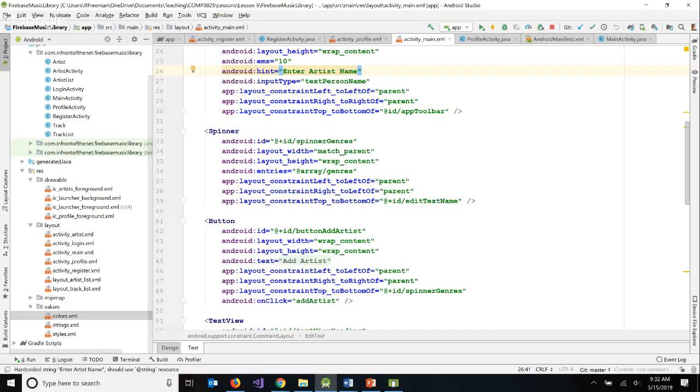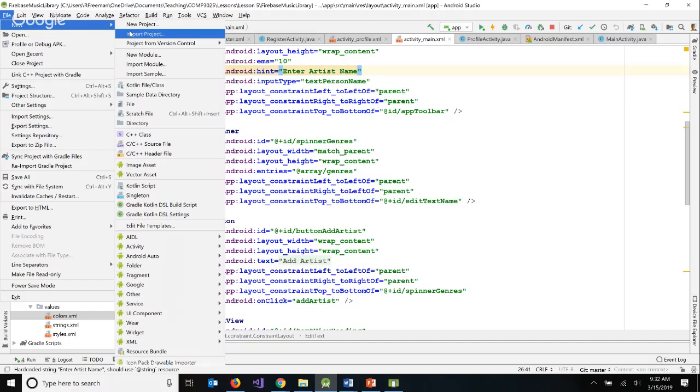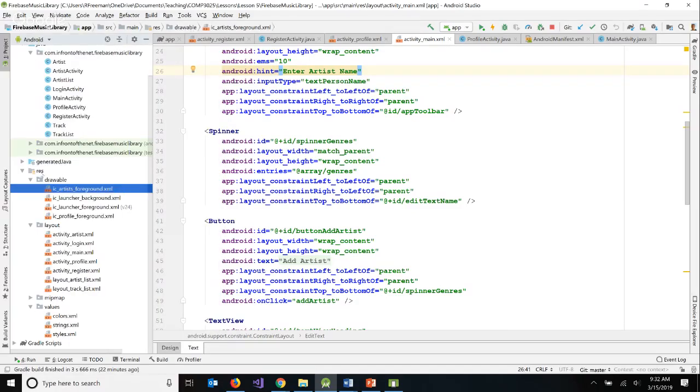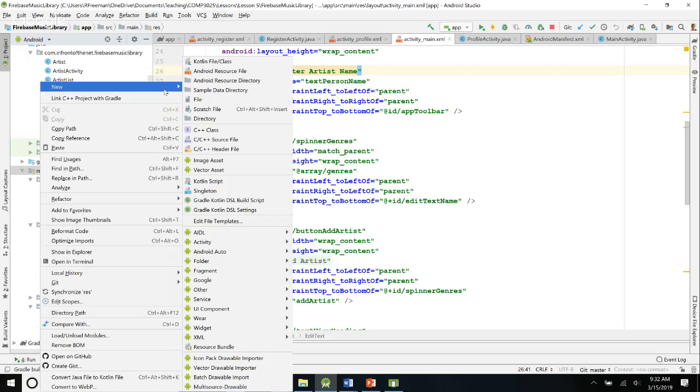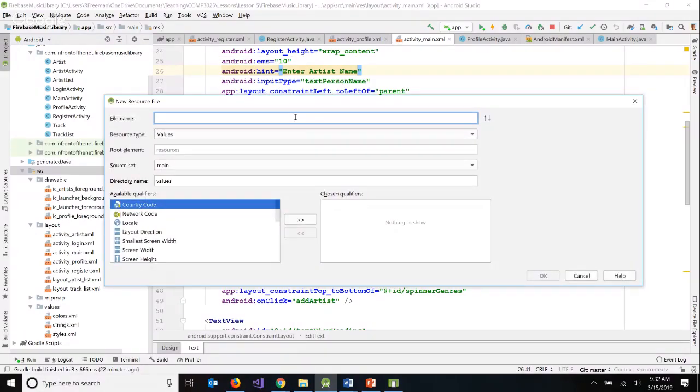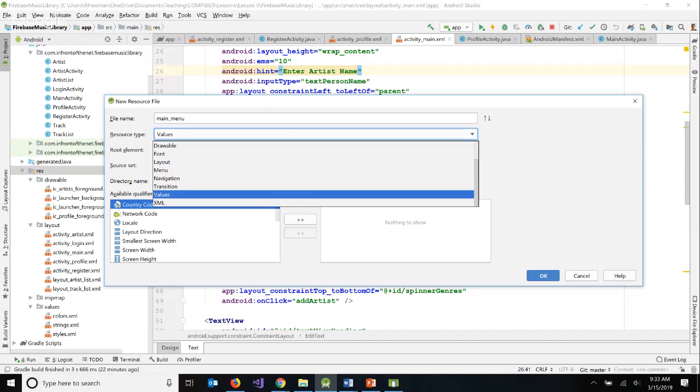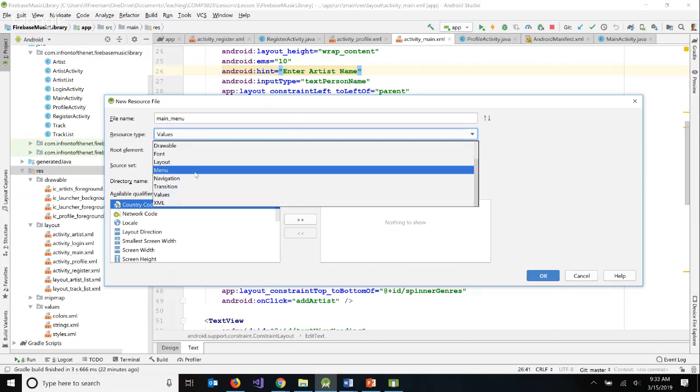So we're going to create a new, sorry, I'm not going to go through the file menu. I'm going to right click on the resource folder and click new Android resource file. So I'm going to call it main_menu. And my resource type, I'm going to change this from values to menu.